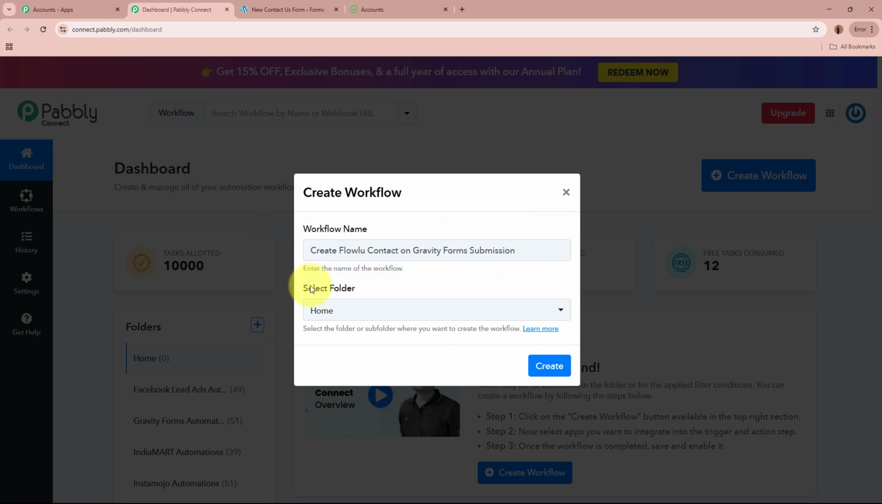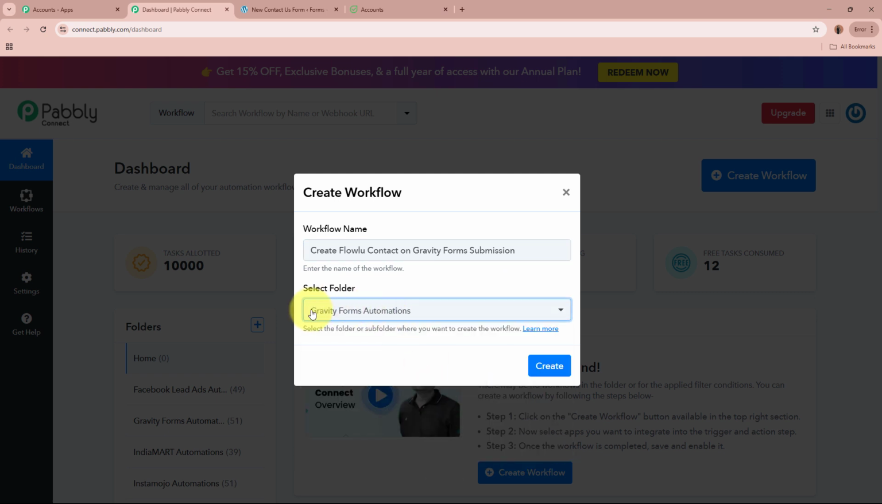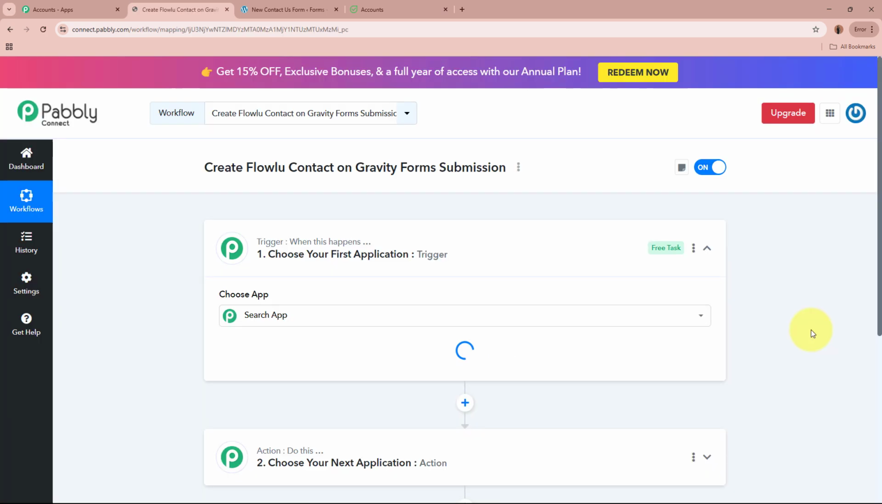After that, it is asking for us to select a folder. So on the left side of my screen, you can see I've created multiple folders in my Pabbly Connect account, from which I'm going to select a specific folder in which I want to save this workflow. For that, click on this drop down. These are the folders from which I'm going to select Gravity Forms Automations as the folder I want to save this workflow in. After giving the name to the workflow and selecting the folder, I'm going to click on this Create button in order to create a workflow.